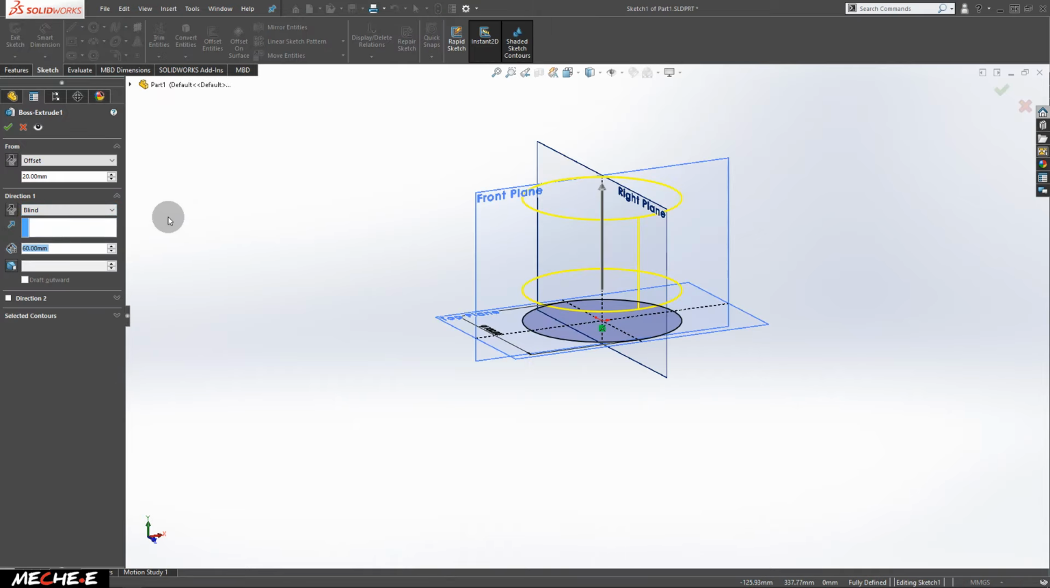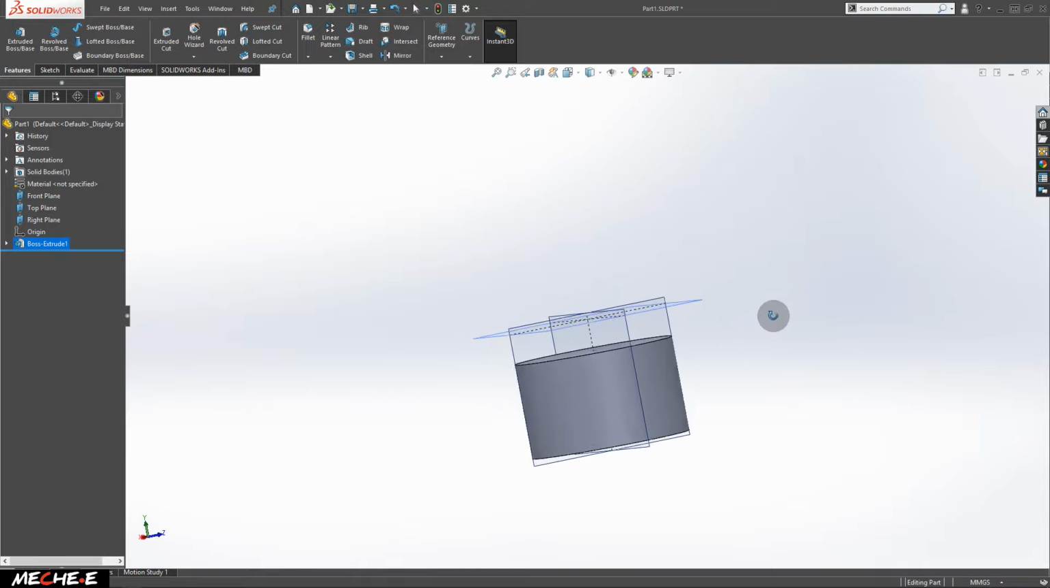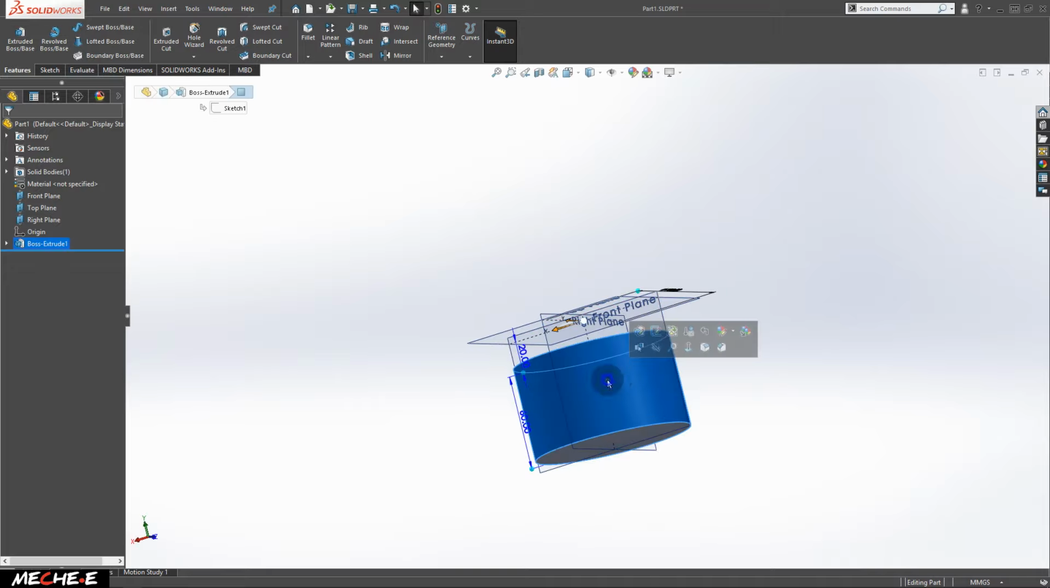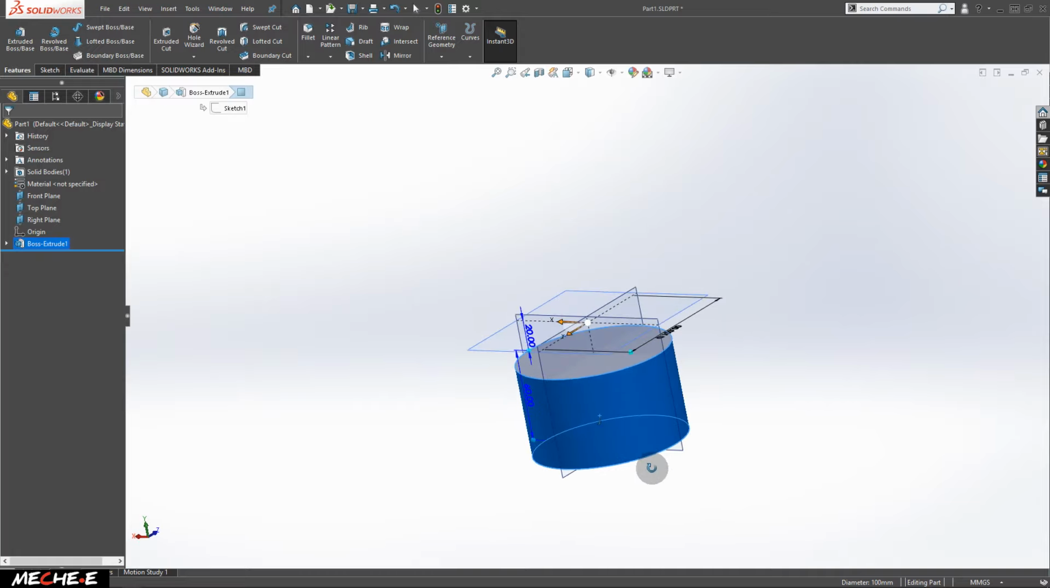This time, choose the Direction 1 reverse direction, click it once, and you can see now it's reversing the direction of where the cylinder is formed. But you also need to change the offset direction as well. Click OK, and you can see now the cylinder is formed 20 millimeters away from the top plane, and a cylinder formed for 60 millimeters under the top plane.